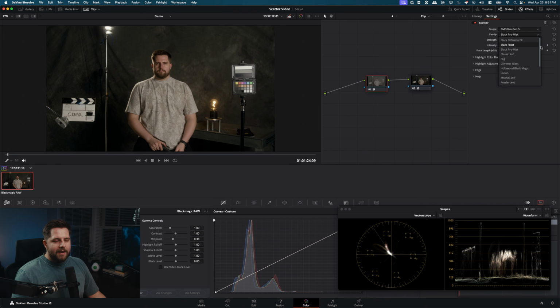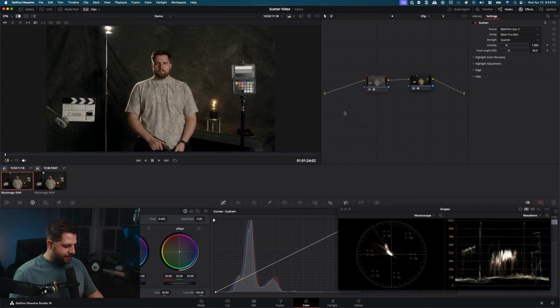But as you can see in this drop-down menu, we have all of these different options. These are all on the website, so if you're interested in seeing specific ones that are on here right now, you can check that out. So without changing any settings, here is what Scatter looks like off and on. This is what it looks like on, off, on, off.